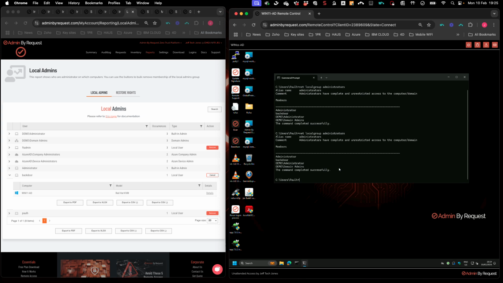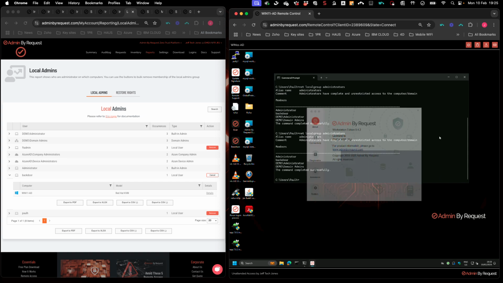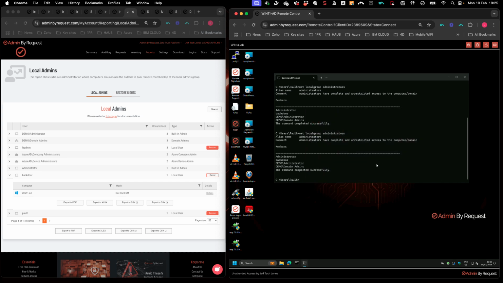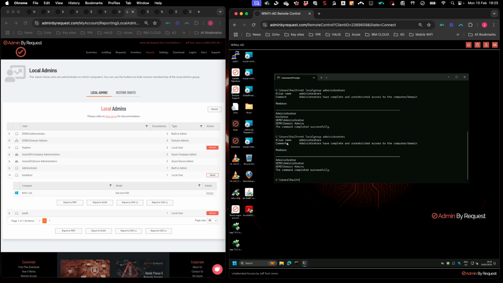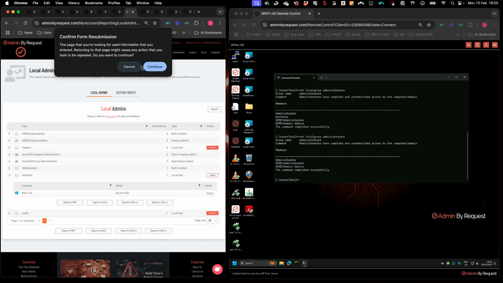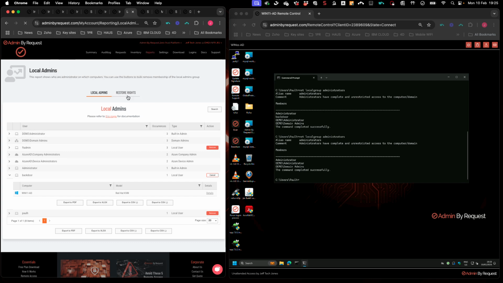Okay, so if I was to force a check-in on the endpoint, so if I just go to about, that does a force settings fetch, and I then repeat the command, you'll then see that the backdoor account has now been removed from the group. And then if I go refresh, you'll see it'll be on the restore tab now because we've actually successfully revoked that account, and it'll change.